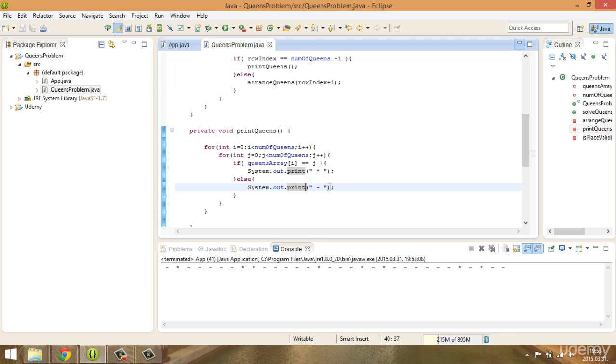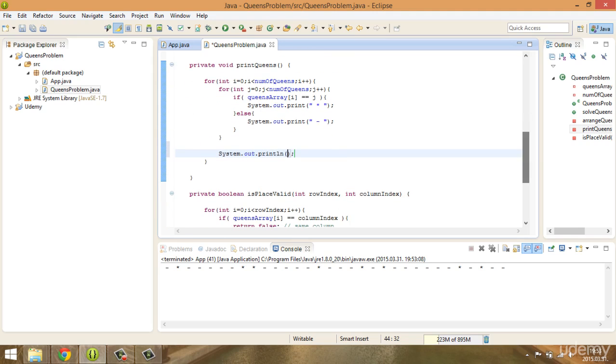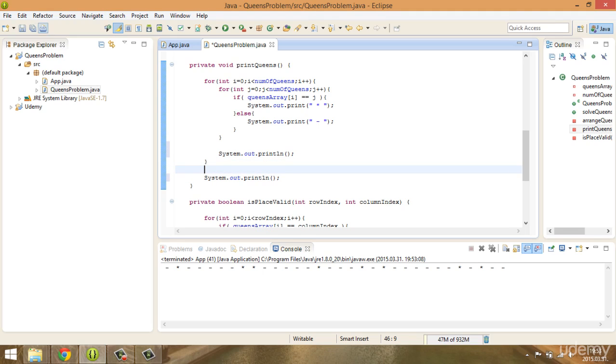Oh, I think I forgot to add some spacings here. System out println, and 1 maybe 4, 1 for here maybe. I'm not sure. No, 1 for, I think that we should do it like this.